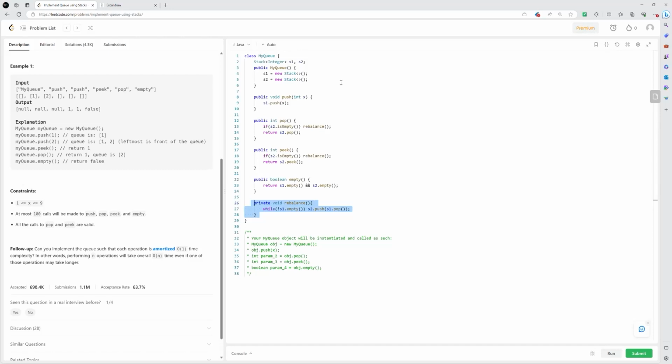Now, for the time complexity, we already mentioned that overall we get linear time complexity, even though the rebalance function takes linear time, because it's only called when we have an empty S2 stack. So if we have n push operations and then n pop operations, the rebalance will be called only once, at the first pop operation. Then for each of the other pop operations, n minus one operations, you can say, we will just take whatever we have at the top of our second stack.